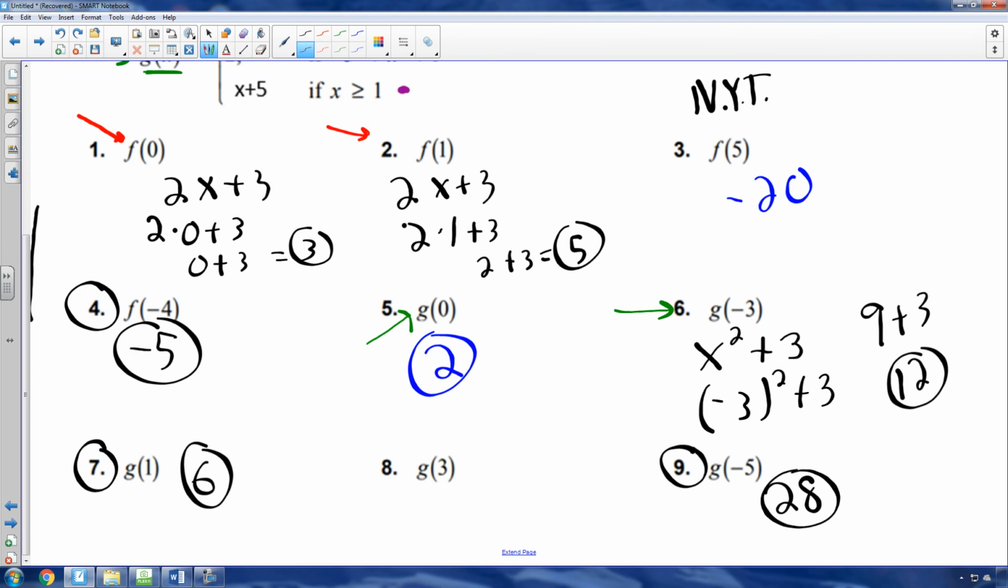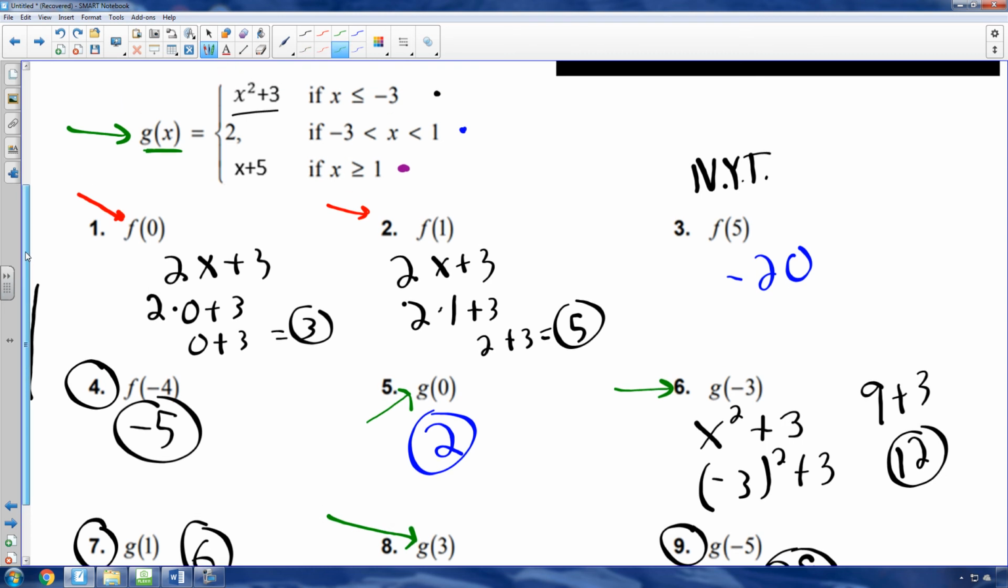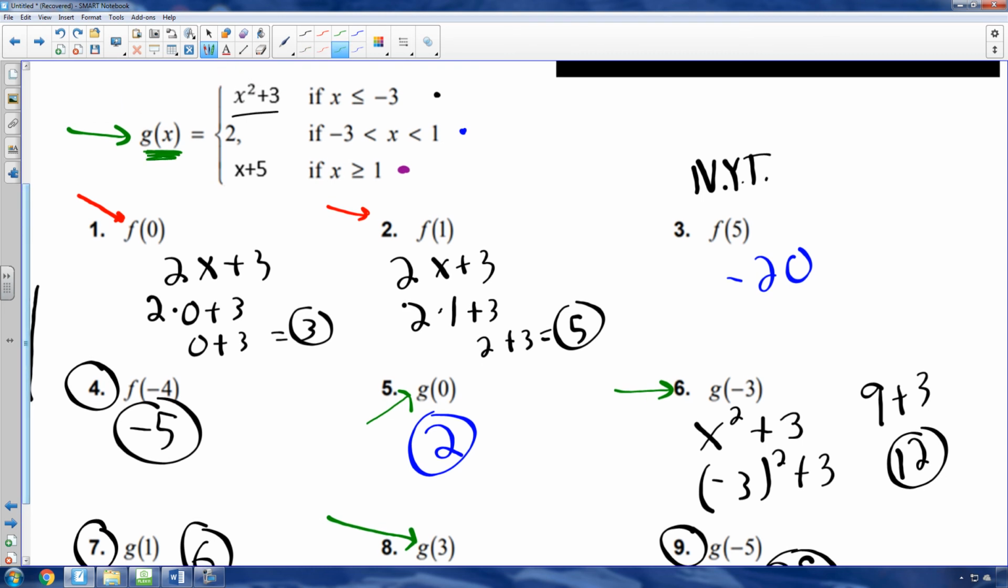I'm just going to show you one more problem, which is number 8. I'm going to ask you whether that's a G or an F down there. That's a G, right? So we're going to use the green function, which is this one underlined in green. And I'm going to ask you whether I'm going black dot, blue dot, or purple dot. Which piece do I plug into? Purple dot, because that's greater than or equal to 1.